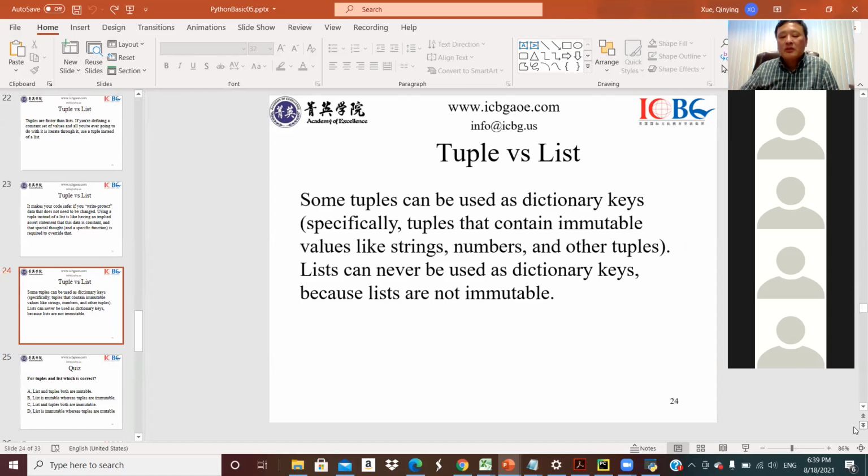Some tuples can be used as dictionary keys, especially tuples that contain immutable values like strings, numbers, and other tuples. You can use it as the key. What is the key? What is a dictionary? That's the next topic we're going to learn. Okay, so the key is unique and it cannot be changed.